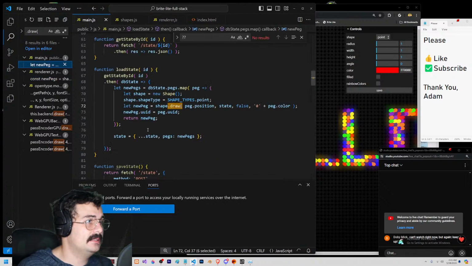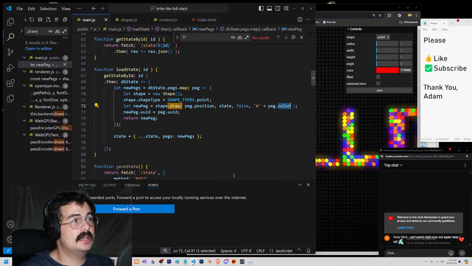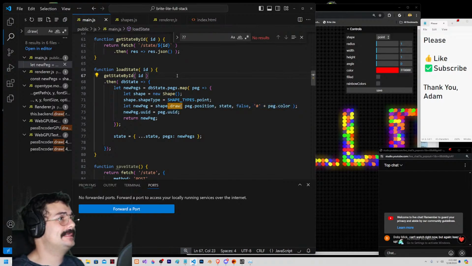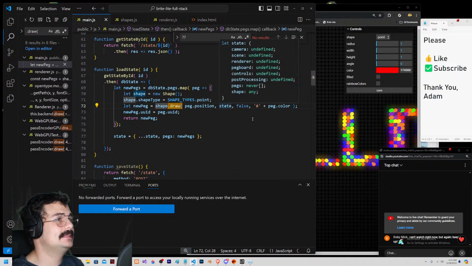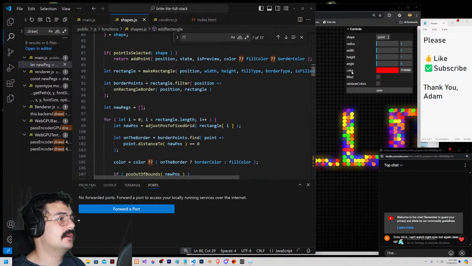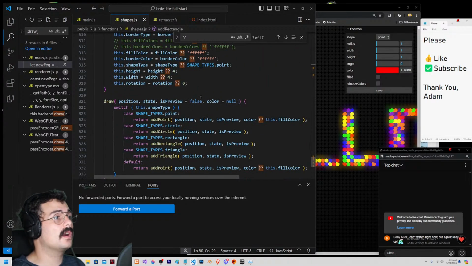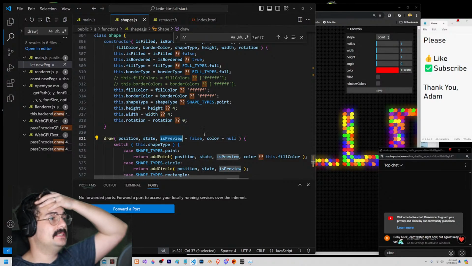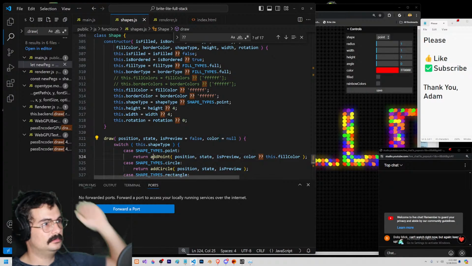And then in main, position state is preview but false, and peg color. Also perfect. Also perfect. Position state false, peg color. Over to our class where they all are being called. Again, position state is preview color. What's going on here?